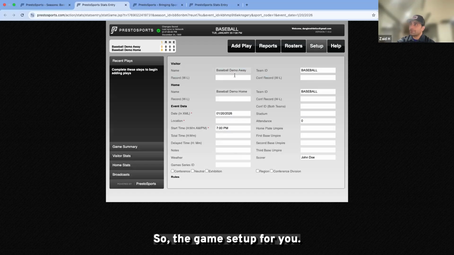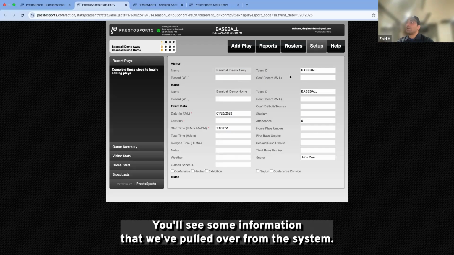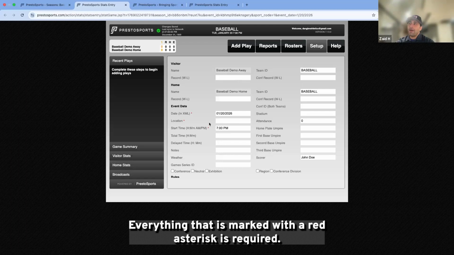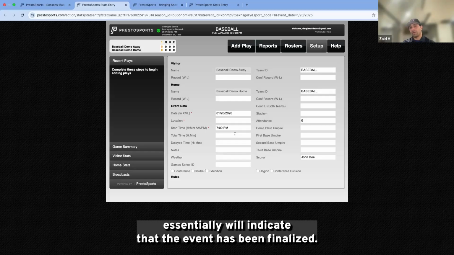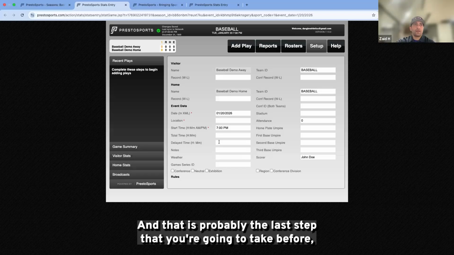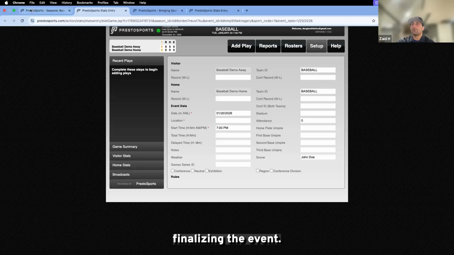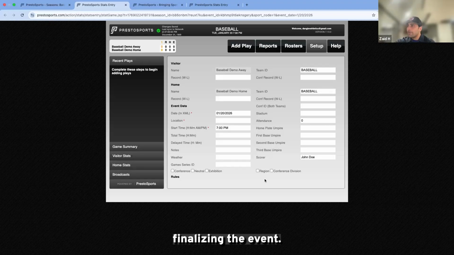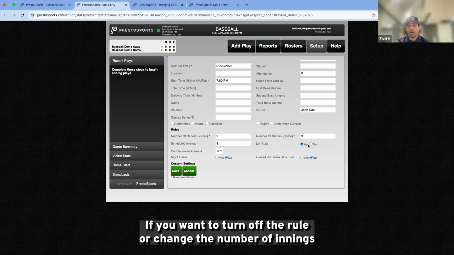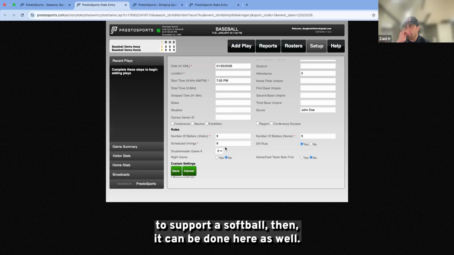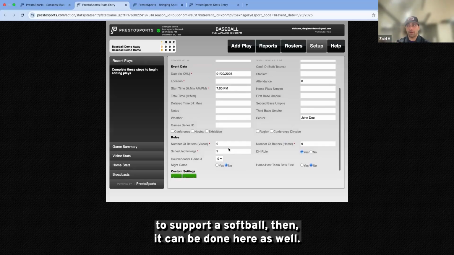So on the game setup view, you'll see some information that we've pulled over from the system. Everything that is marked with a red asterisk is required. Don't enter the total time yet, because total time essentially will indicate that the event has been finalized. That is probably the last step that you're going to take before finalizing your event. Additional rules: if you need to change the number of batters, if you want to turn off the DH rule or change the number of innings to support a softball event, it can all be done here as well.